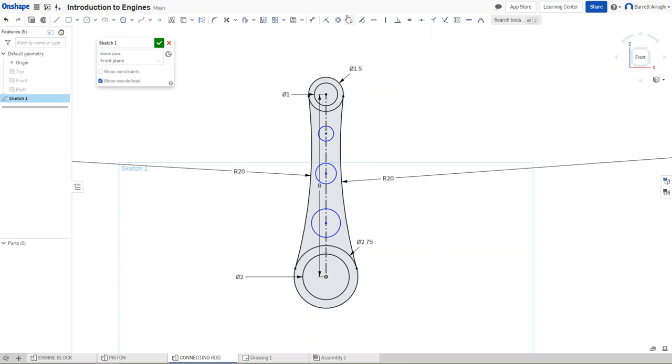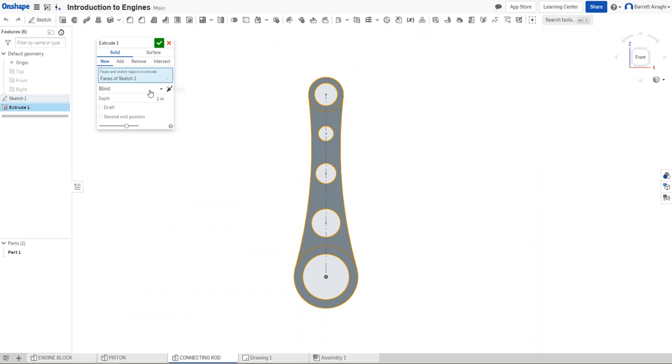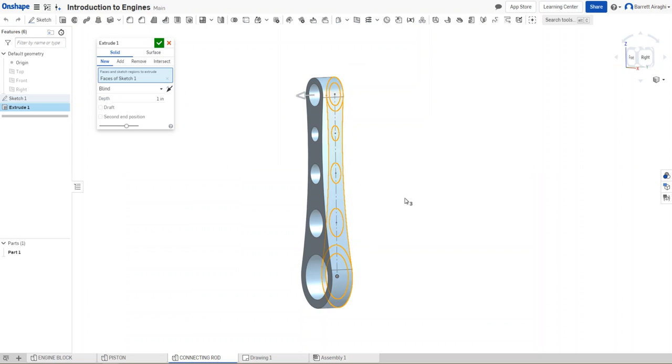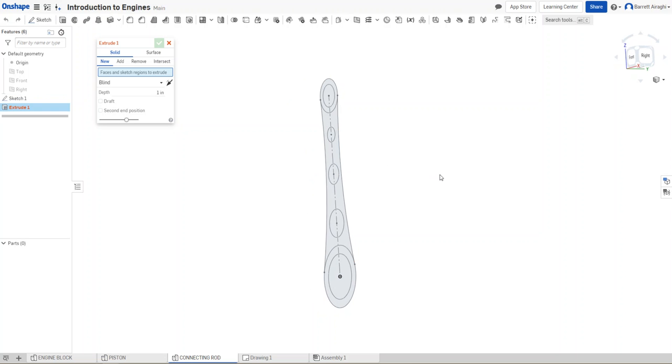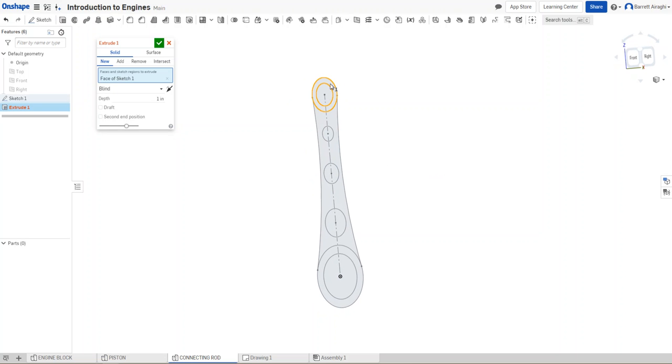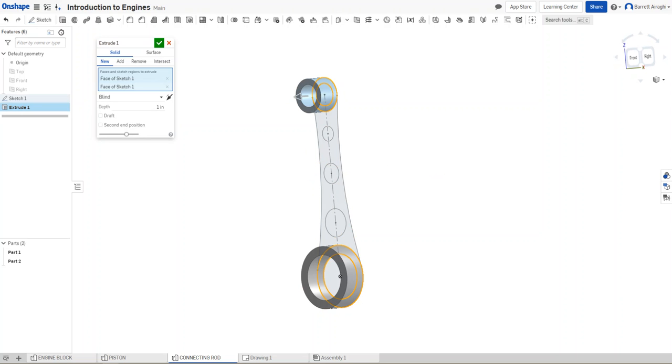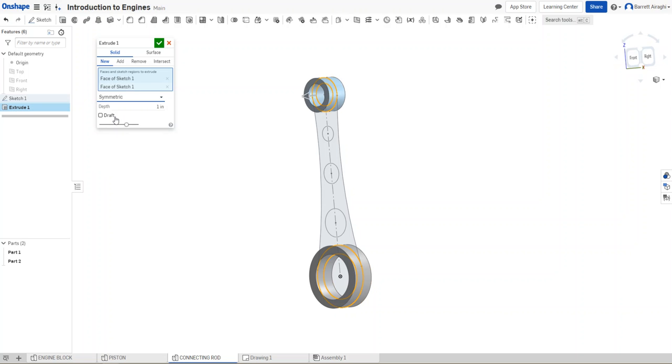So now what I'm going to do is extrude this, and I'm going to go both directions. Let me go to extrude. I'm going to choose this, and then I'm going to go both directions, and I'll show you why. This is kind of cool. I'm going to go symmetric, and I want to make this 1 because I made my space on my piston 1, and I'm going to make the bottom 1 also.